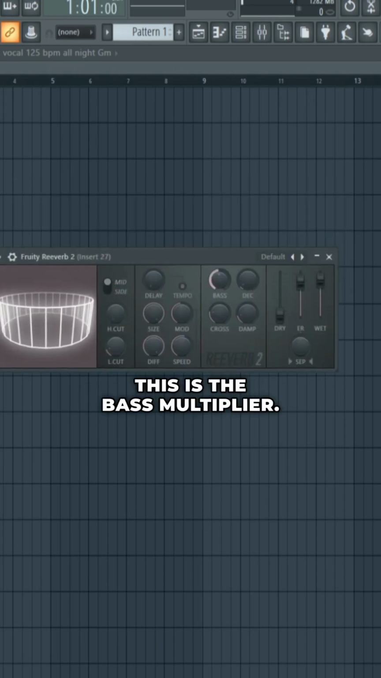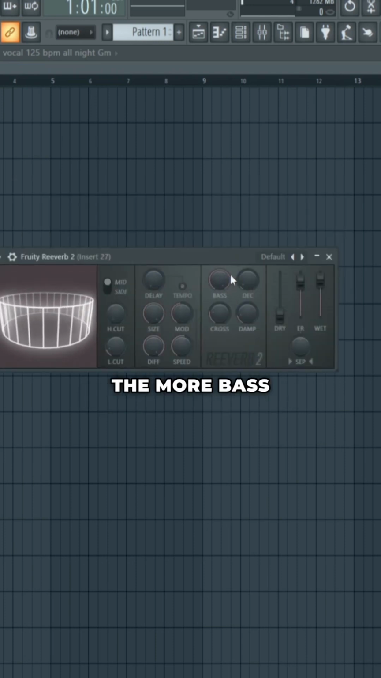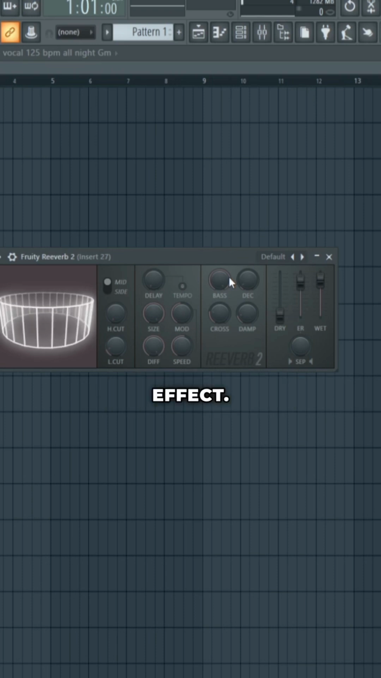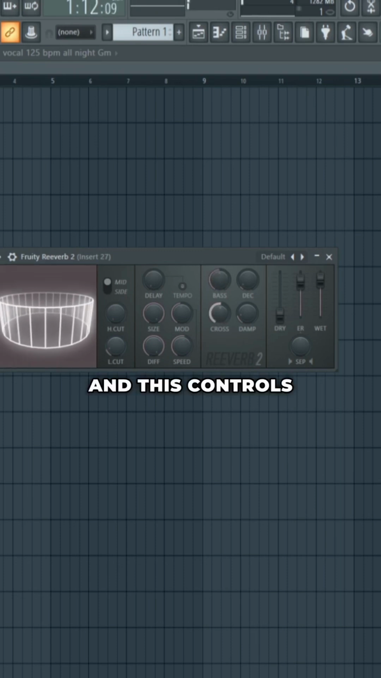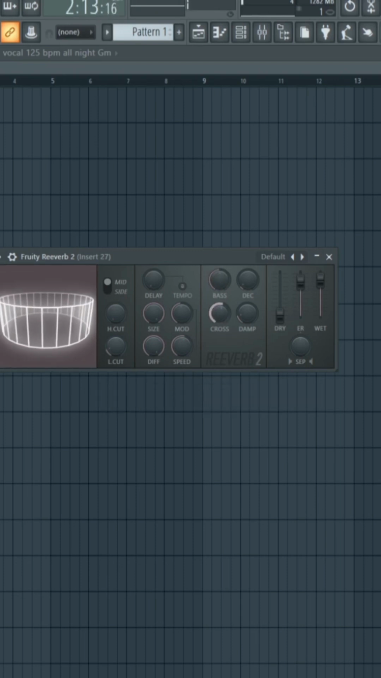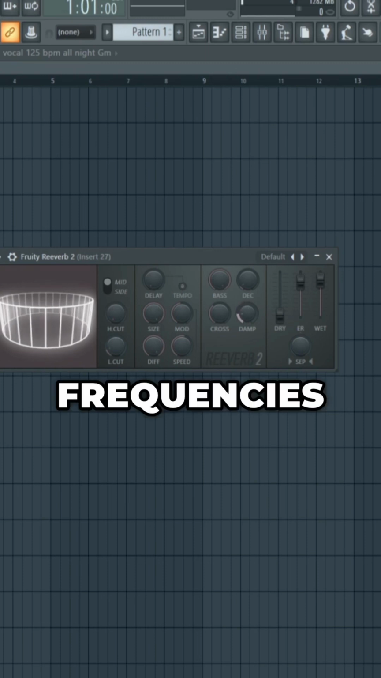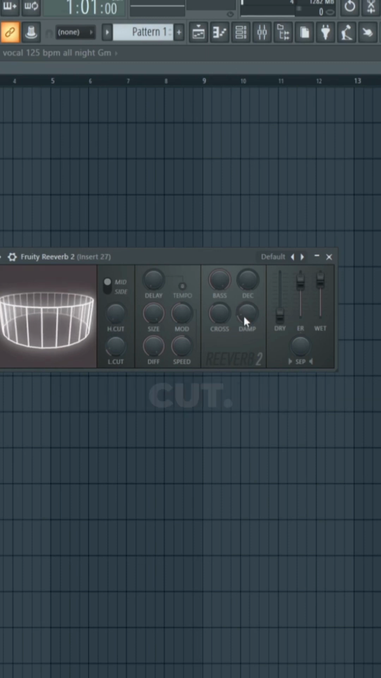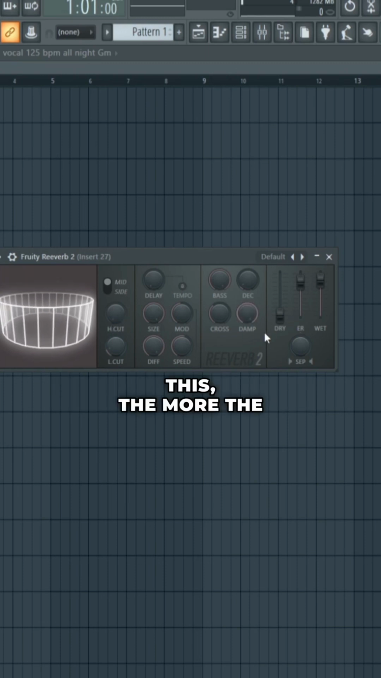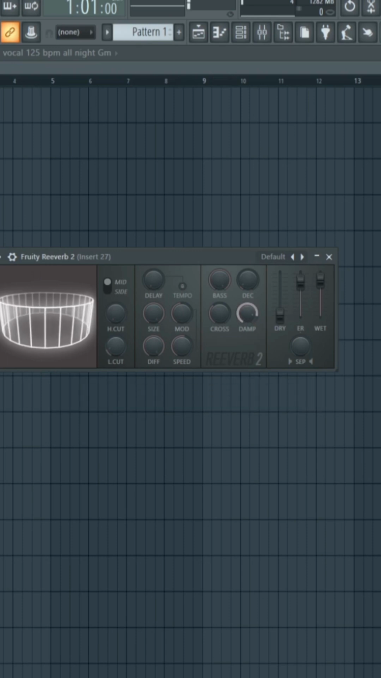This is the bass multiplier, so the higher you have this, the more bass you'll have, and it kind of gives it a more realistic and emotional effect. And this controls where the bass will be affected. And this kind of affects the higher frequencies as well, similar to the high cut. So the more you apply this, the more the higher frequencies will be noticeable.